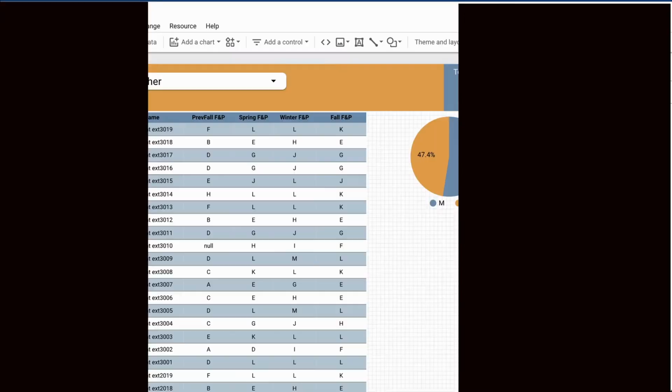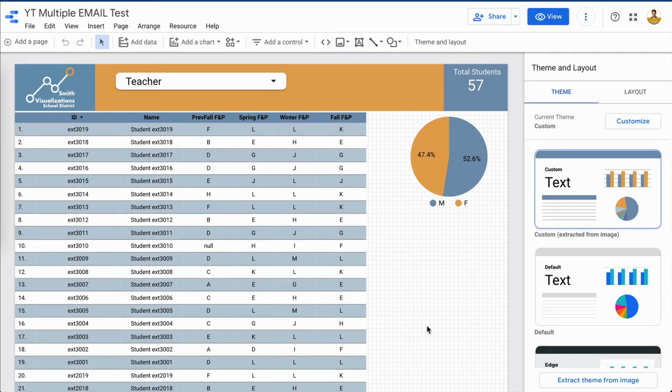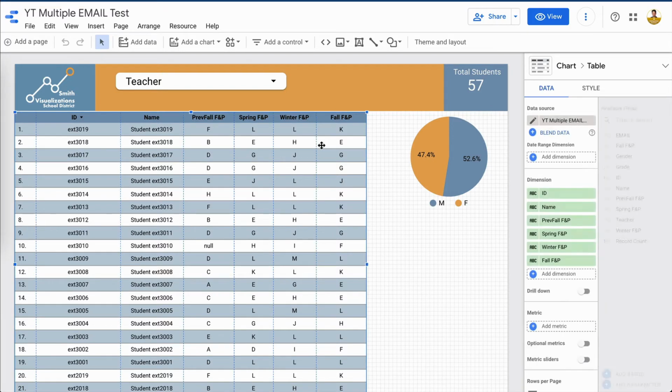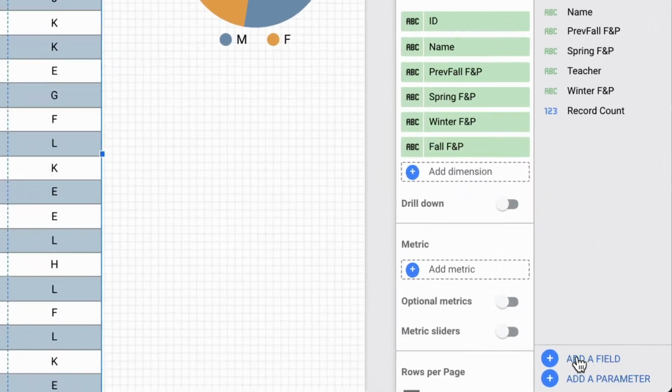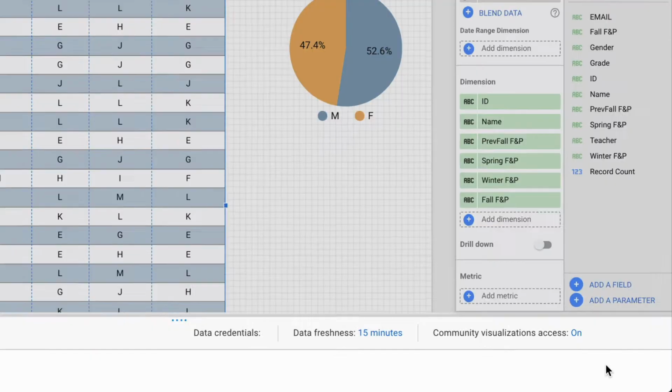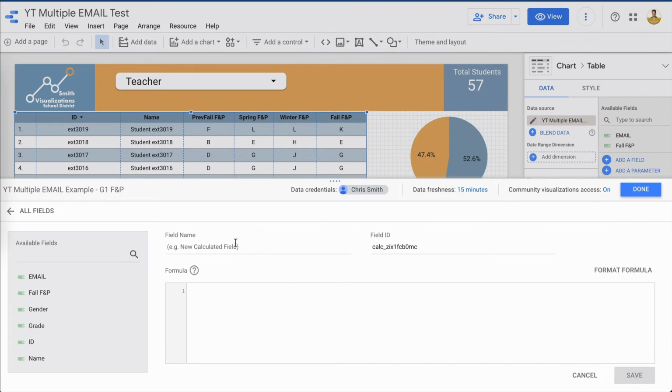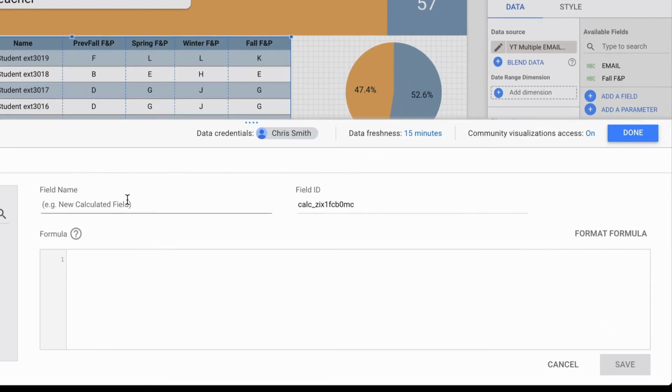So the way to set that up is once you have your report set up, click on any chart that you have created, and we need to create a calculated field. And the way that we do that is by coming down to here where it says add a field. And you can give this field a name. You can call it whatever you would like. I'm going to call mine ACL.